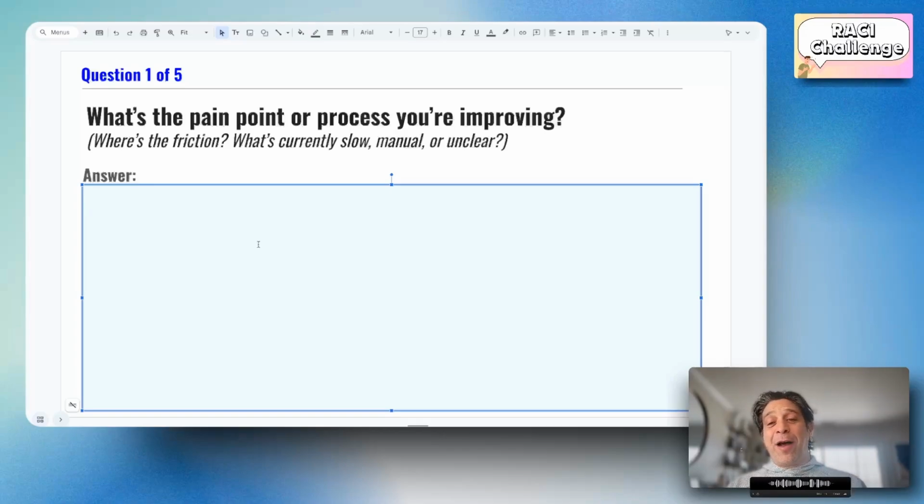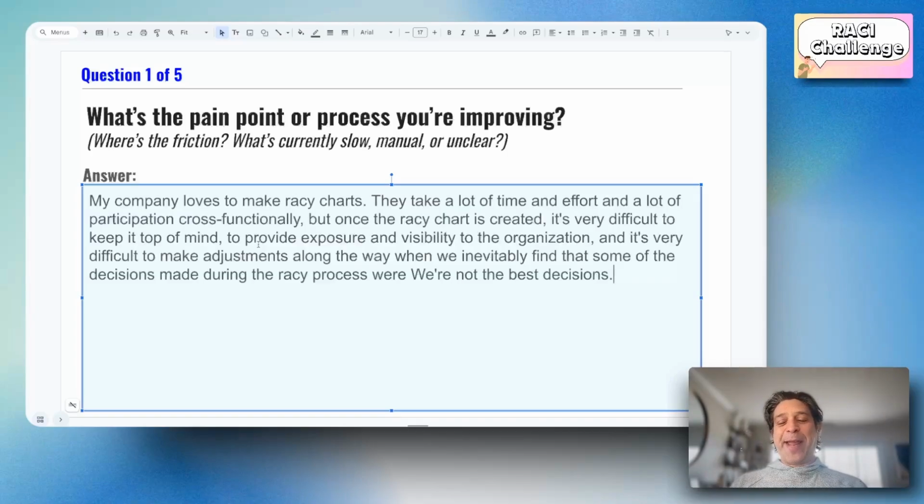My company loves to make RACI charts. They take a lot of time and effort and a lot of participation cross-functionally. But once the RACI chart is created, it's very difficult to keep it top of mind, to provide exposure and visibility to the organization. And it's very difficult to make adjustments along the way when we inevitably find that some of the decisions made during the RACI process were not the best decisions. Okay. Does that capture the pain point clearly?